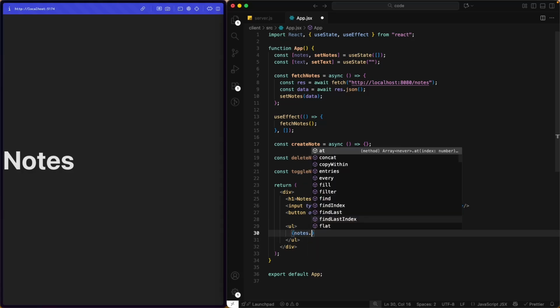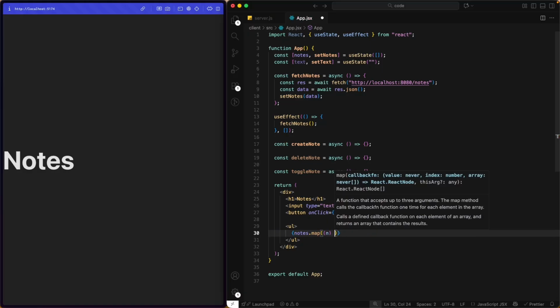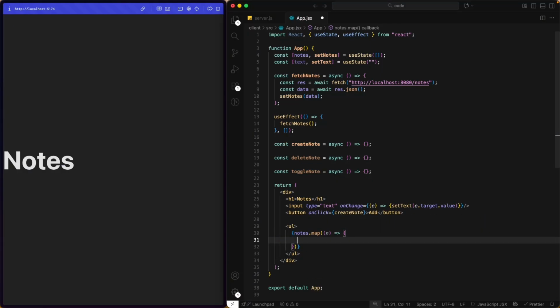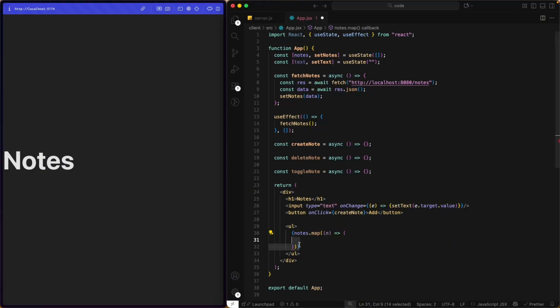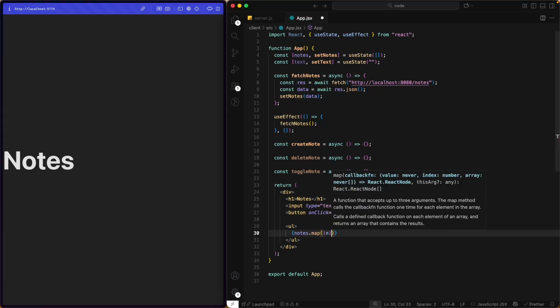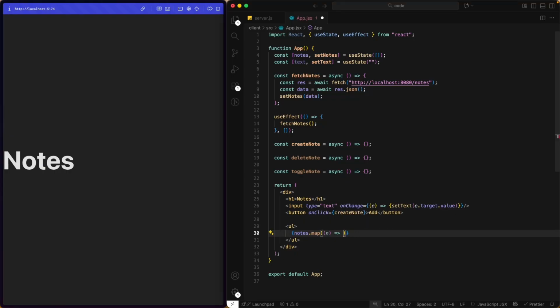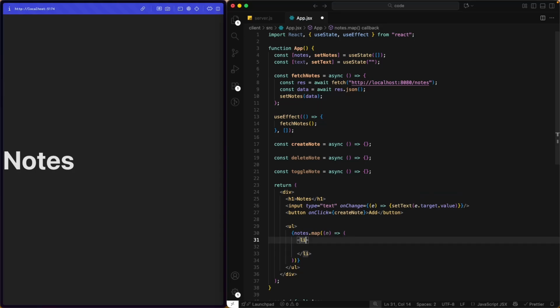So we're going to map notes. We'll do notes.map. So this will be a note. There we go. Whoops. Okay. Hold on. I think I did something wrong. So it's supposed to be notes.map, and in here we're going to have a function there. There we go. And in here we're going to have a list, and the key to the list is going to be n._id. The reason it's underscore is because that's how MongoDB does it. They make every ID an underscore.